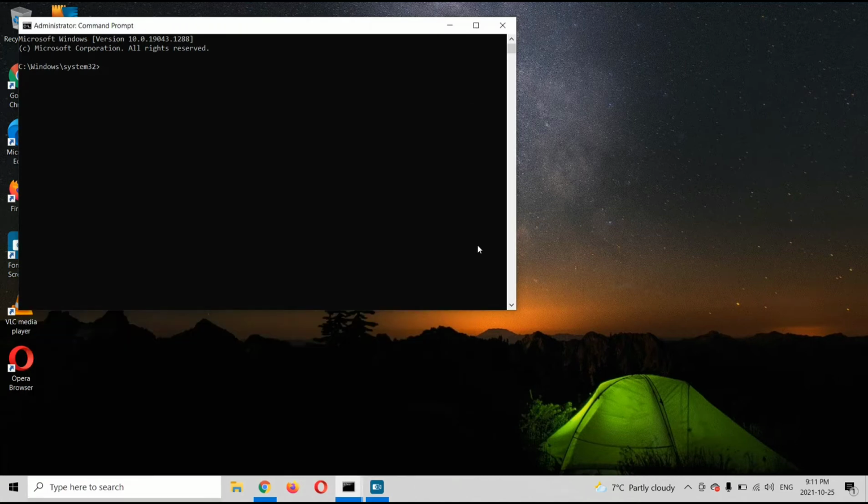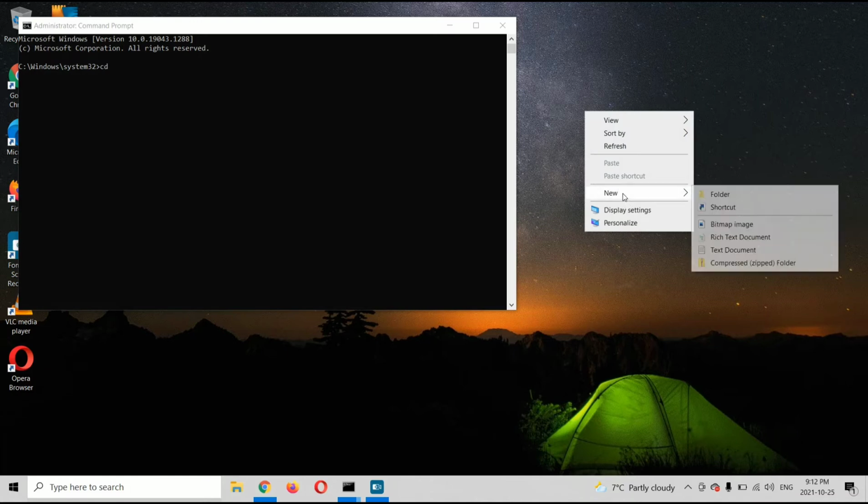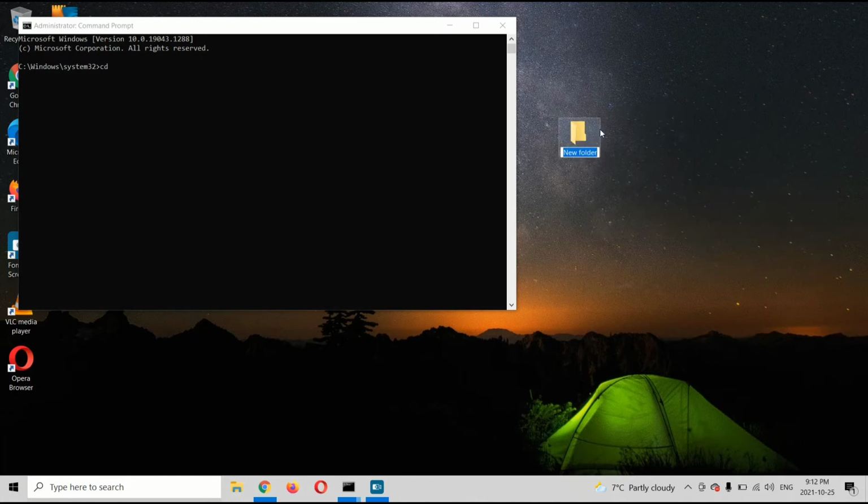Now you're going to type CD space. Now you're going to type the path to your desktop. If you're not sure what the path to your desktop is, the easiest way to figure it out is to create a folder. So you're going to right click and go to New and then Folder.